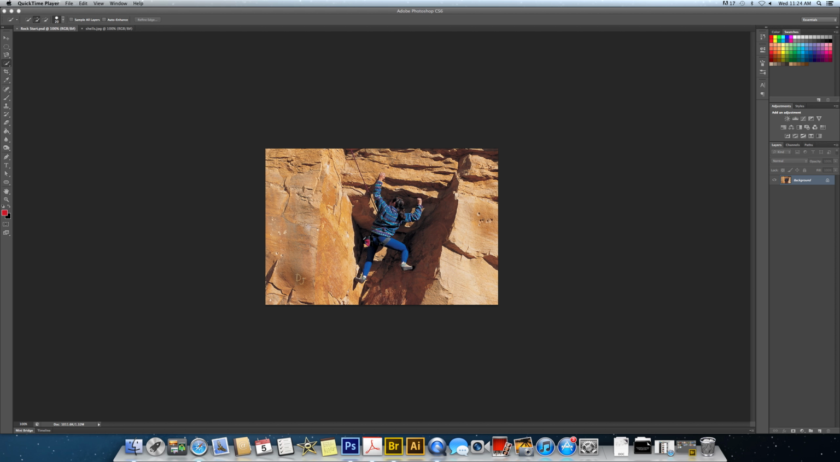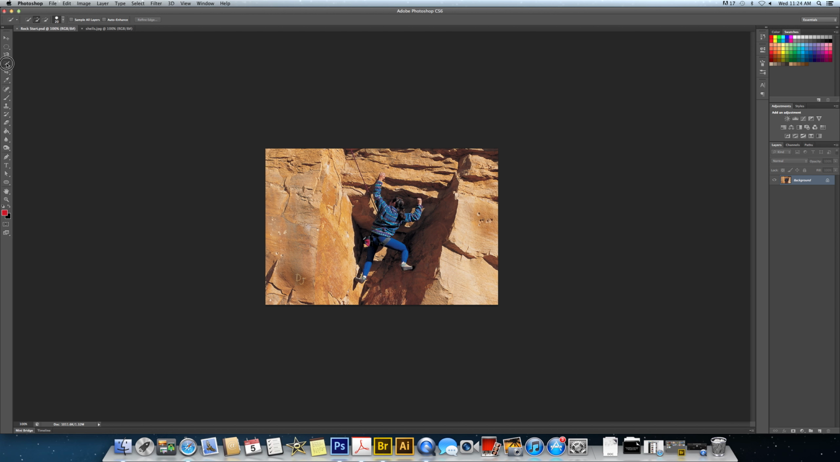Going to talk about the photo retouching tools. Now, all of the photo retouching tools are located over here on the toolbar. And if we go to the 7th icon down, we have the spot healing brush tool, the healing brush tool, patch tool, the content aware move tool, and your red eye tool. So we're going to be using the first three today.